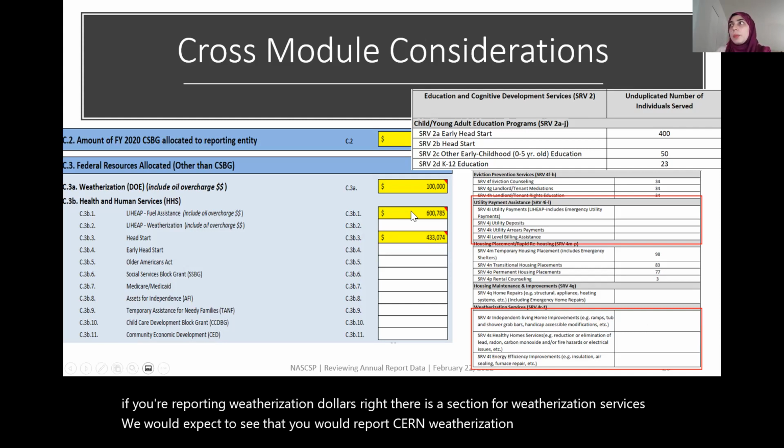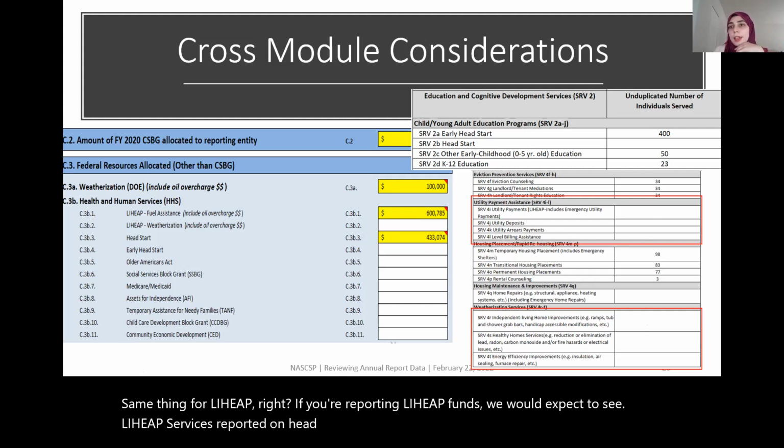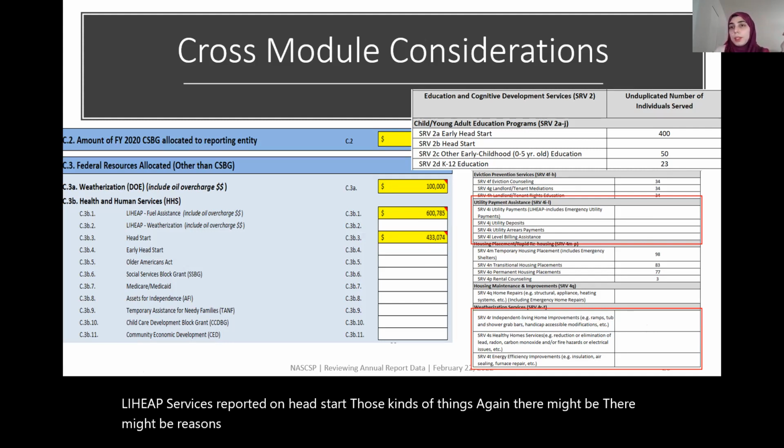Same thing for LIHEAP, right? If you're reporting LIHEAP funds, we would expect to see LIHEAP services reported on, Head Start, those kinds of things. Again, there might be reasons why you got the funding but didn't provide the service or didn't report the service, and so that's fine.